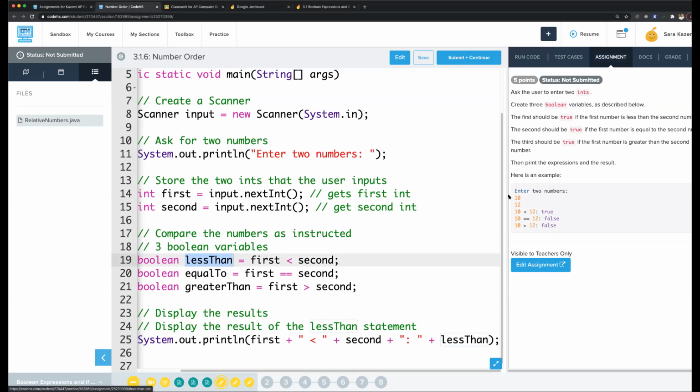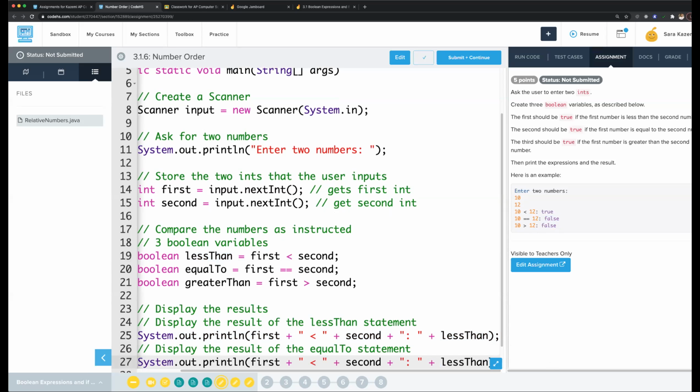Now let's go ahead and finish this up by putting two more print statements that will show us whether or not the two numbers are equivalent and whether or not the first number is greater than the second number. So actually, it'll be quite easy if we just copy this line, and then we'll just edit it a bit. So this is going to be to display the result of the equal to statement. So go ahead and paste that line in.